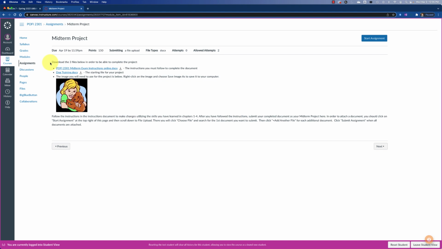Download the 3 files below in order to be able to complete the project. The first file is the instruction file, and it tells you the instructions you must follow to complete the document. Next, you have the starting file for the project. And then there is an image that they will need for the project. And the instructions: follow the instructions in the instructions document to make changes utilizing the skills you've learned in chapters 1 through 4. After you have followed the instructions, submit your completed document as your midterm project here.